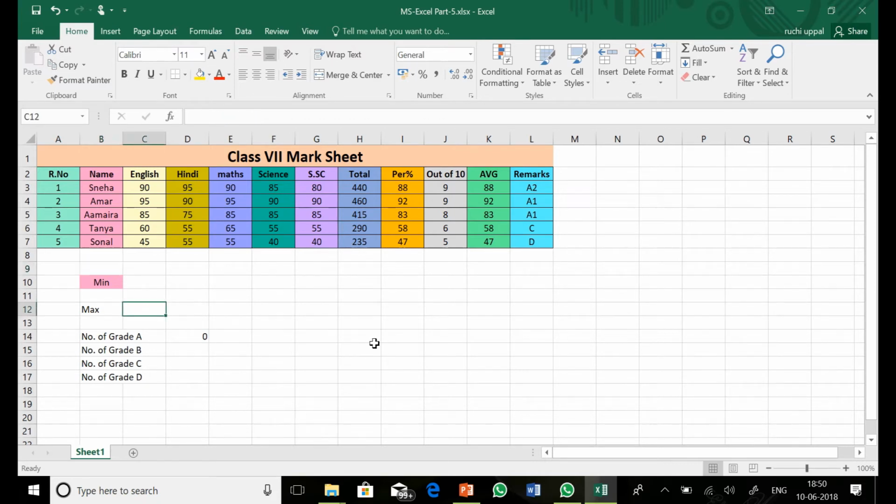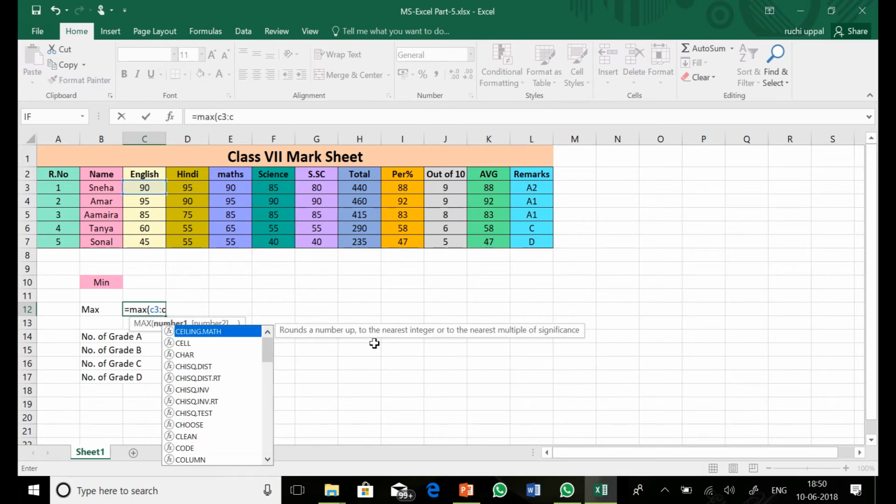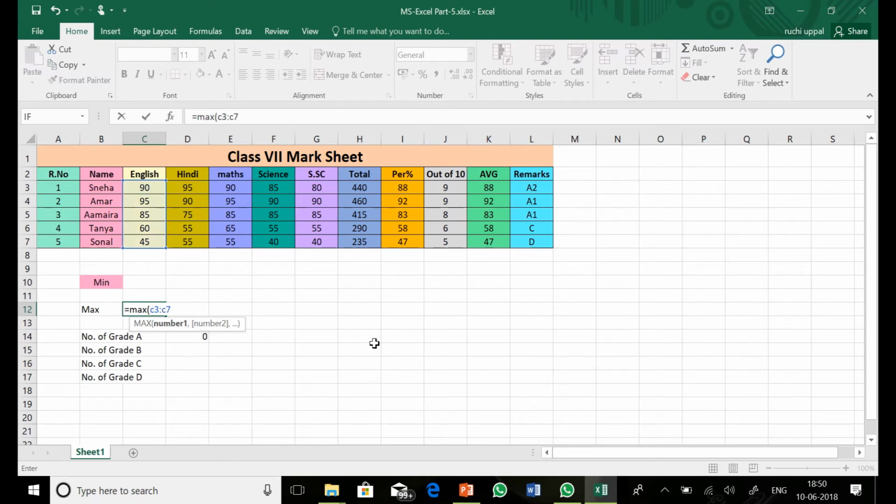If I have to find the maximum marks out of English, Hindi, math separately, what I will do here? Max. Then again, now my cell range would be different. That would be C3 to C7, because I have to find out which child has scored the maximum marks here. I will press enter. Wow, great. So the maximum marks are 95.